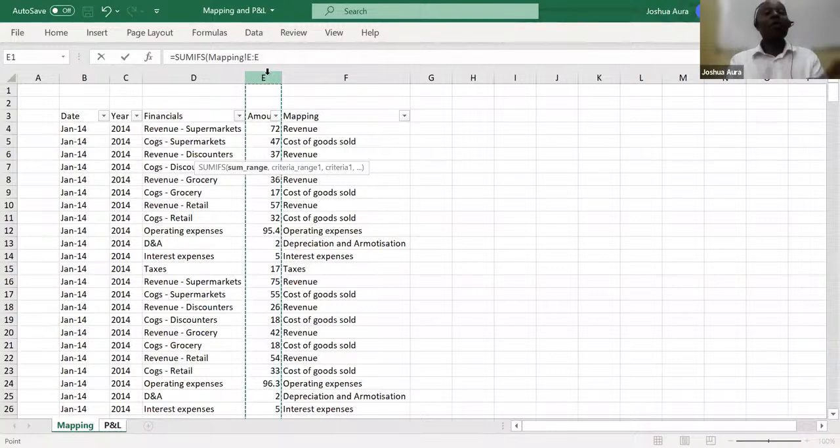Now listen to me. This E is like an array. The sum range, the amount, must always be fully referenced. So please go there and press F4. I would ask you to give me 5 minutes, I go through the entire thing, and then I repeat. Just look at this very keenly. I just would want to go through the entire thing alone.